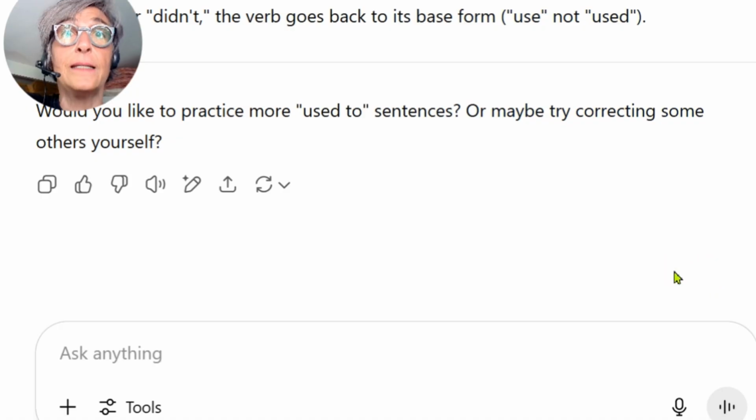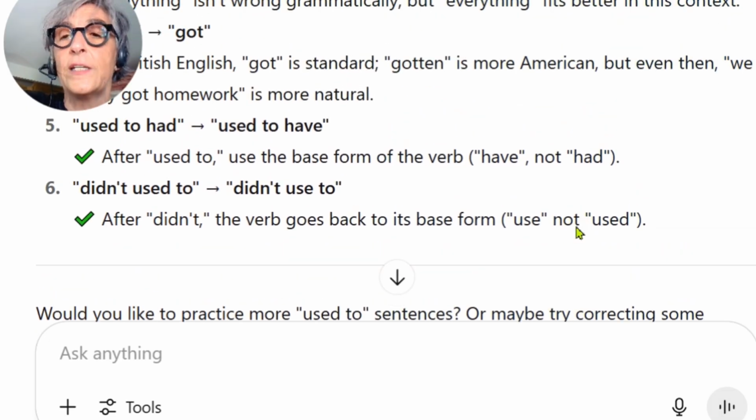So not only does he correct you, but he actually speaks the corrections. So you can actually hear the voice.